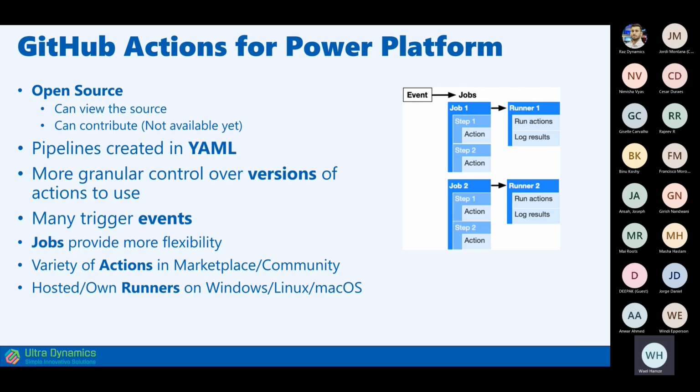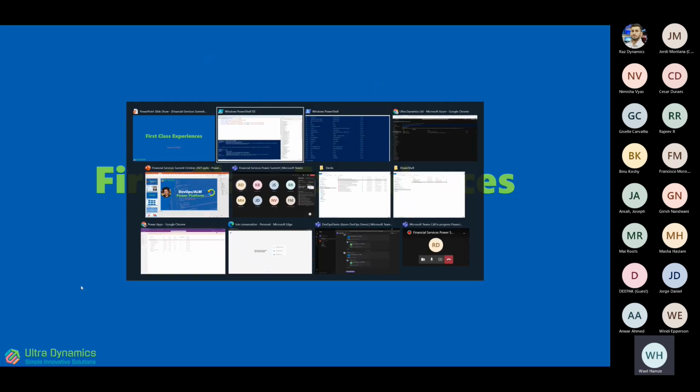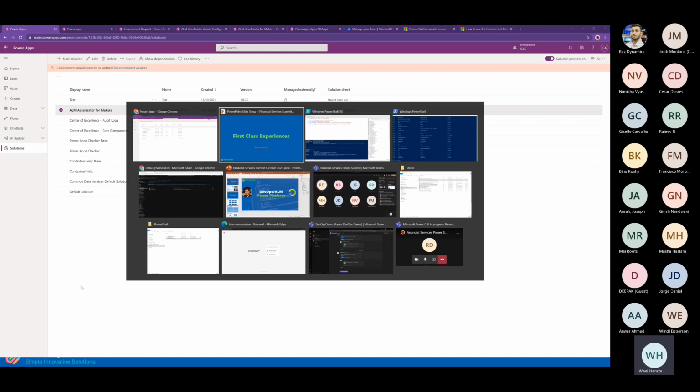And there's also lots of actions from the marketplace. It's quite flexible. So I'm just going to show you a little bit of a demo around some of the pipelines, actually. So let me just switch to a different screen.